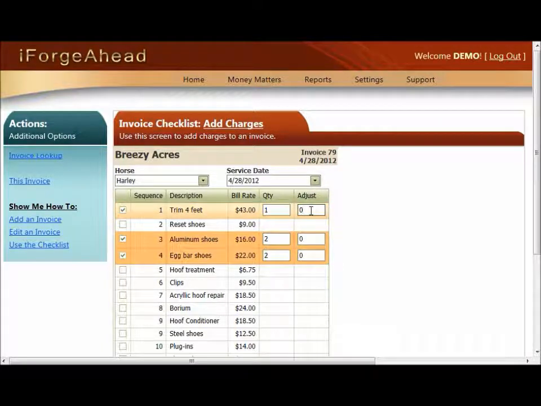Now remember that the adjustment column is used whenever you want to change your standard billing rate for this particular invoice. If we enter an amount here, it will add that amount to your standard billing rate. If you want to decrease your billing rate, you simply add a negative number by typing a minus sign first, and that will take $3 off of your standard billing rate for that item.